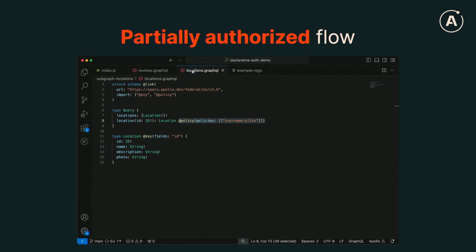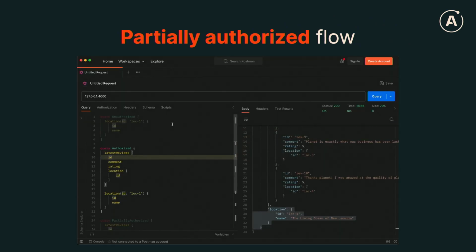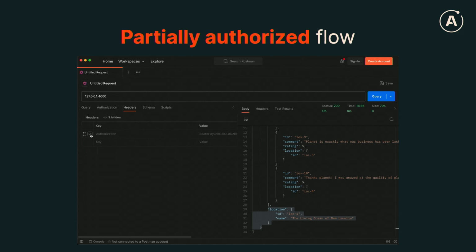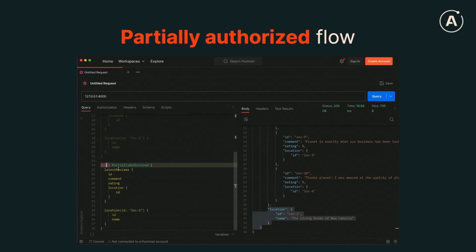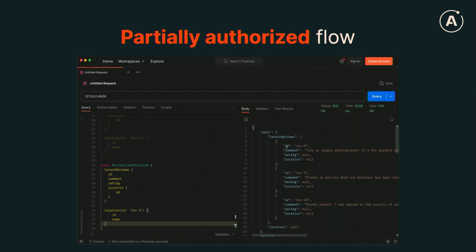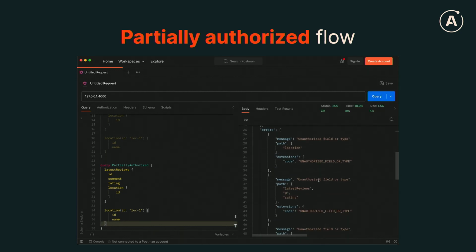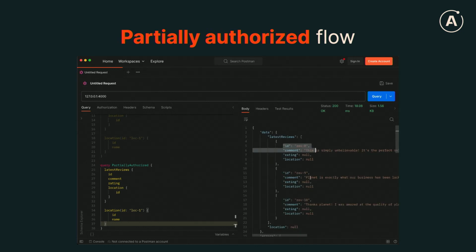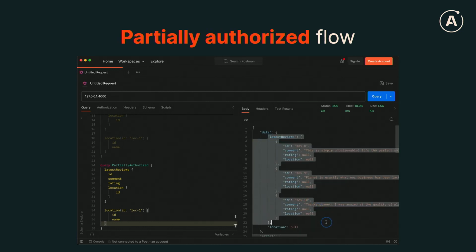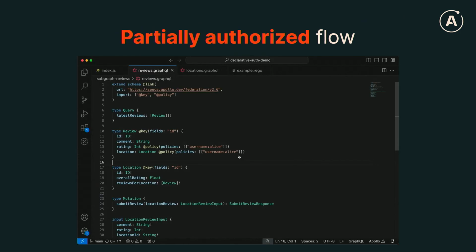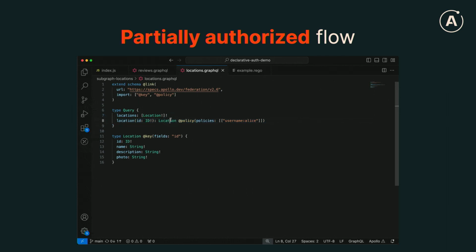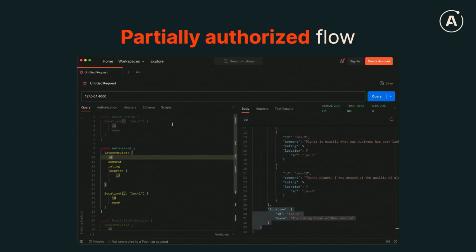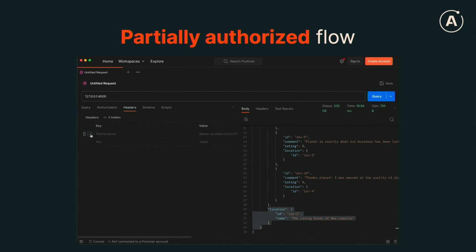We'll watch that one more time. We've got our @policy annotations, and then we'll issue that request. And then you'll see some nulls here. I don't have access to rating or location because I've turned off that authorization header. So this is really interesting. It's a way to actually get the information that we do have access to and reject access in a way that we don't really do with most other API technologies.